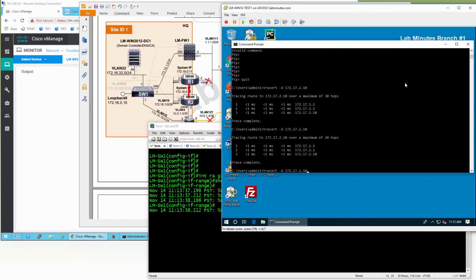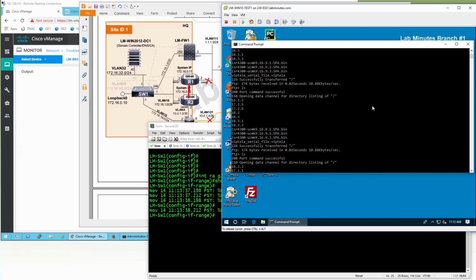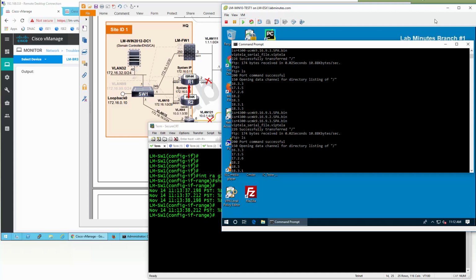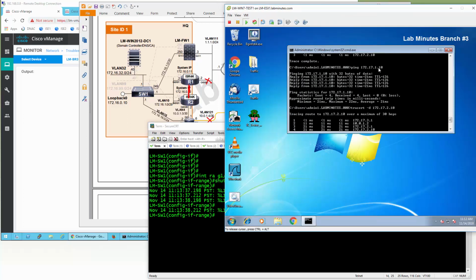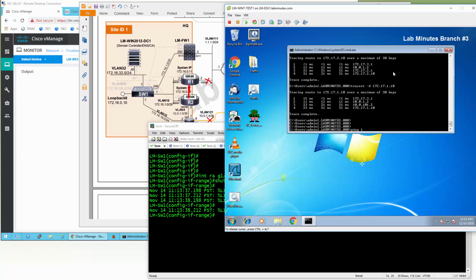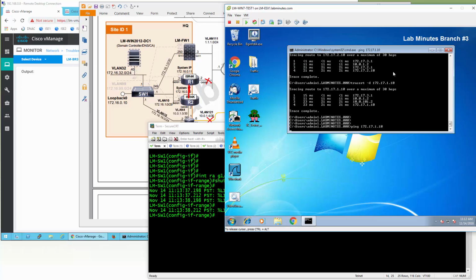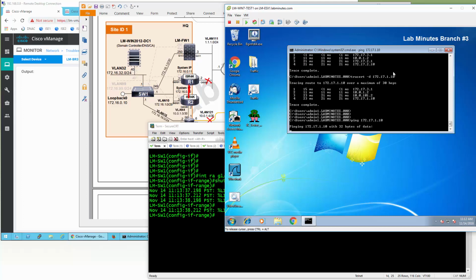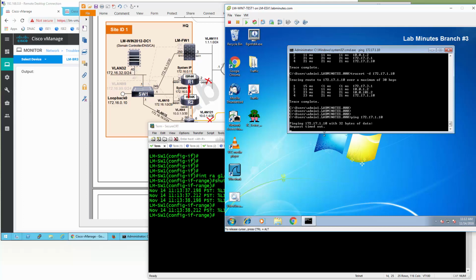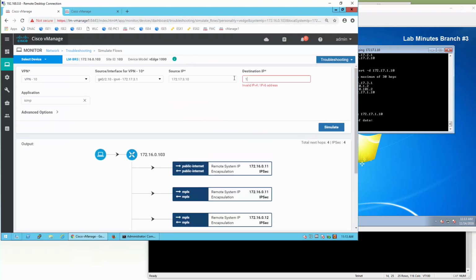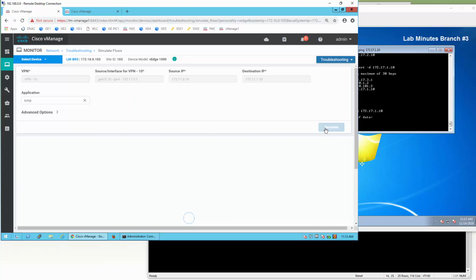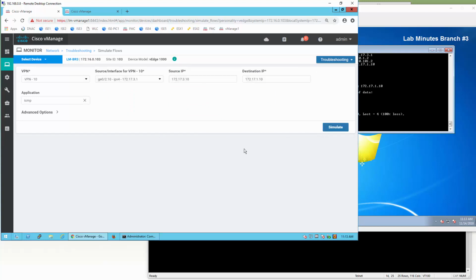And the ping that was working earlier. Let's see, which one were we doing? Nope, we want the Win7 right there. So earlier I was able to ping 1.10. Let's try that again. And you can see that it's not working anymore. So we're trying to rerun the flow simulation. You can see that there's no available next hop, and that's why the packet is not getting routed anywhere.